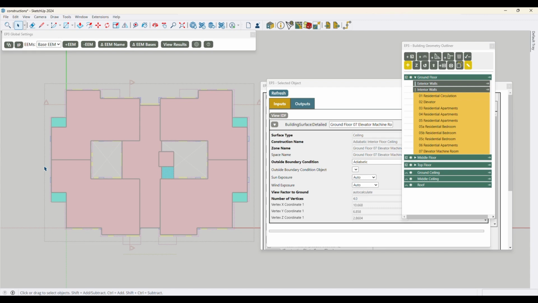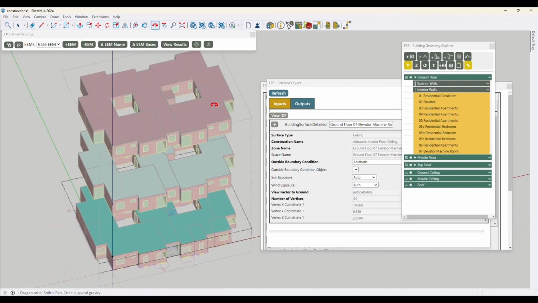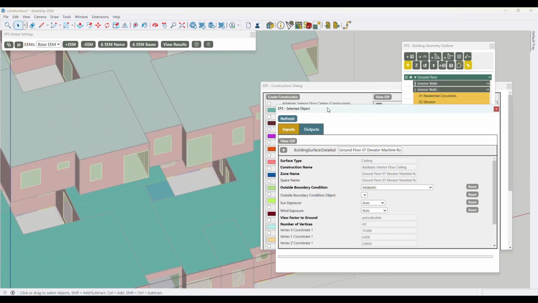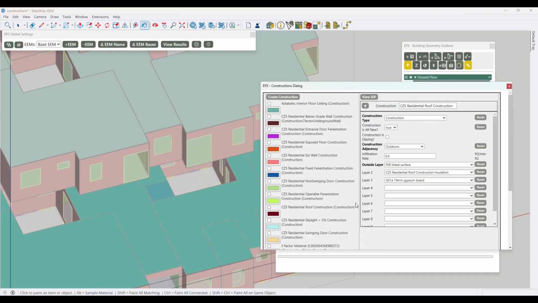So we need to assign those surfaces to a roof construction. So let's do one at a time. Let's look at our constructions dialog. First we'll select the paint bucket tool. The shortcut is B, or we can select the paint bucket tool on the ribbon. And then I'm going to find my residential roof construction, and if I select it here, it will actually select that construction for me, and I just need to paint the face. That's it.